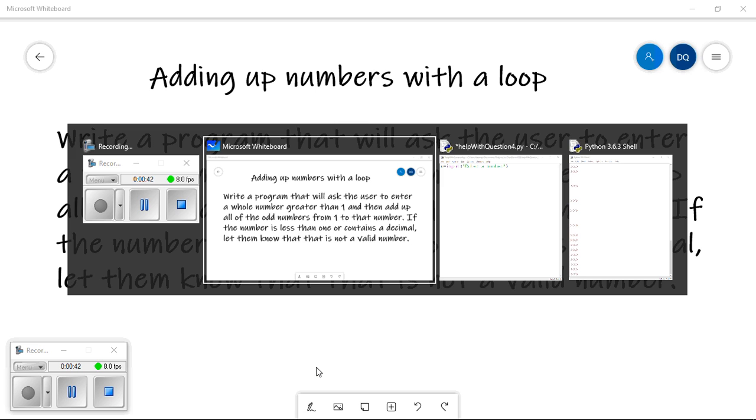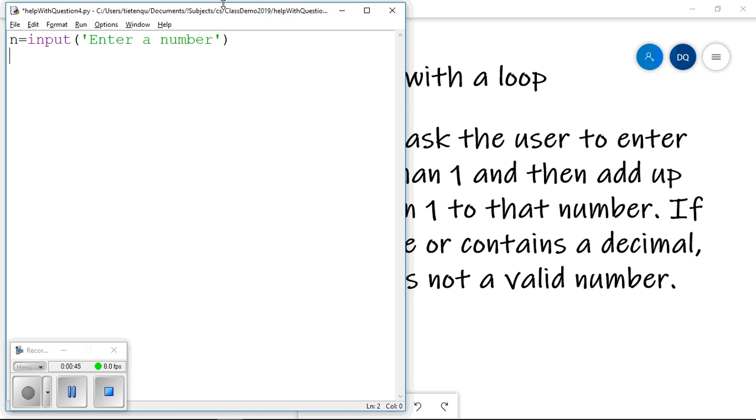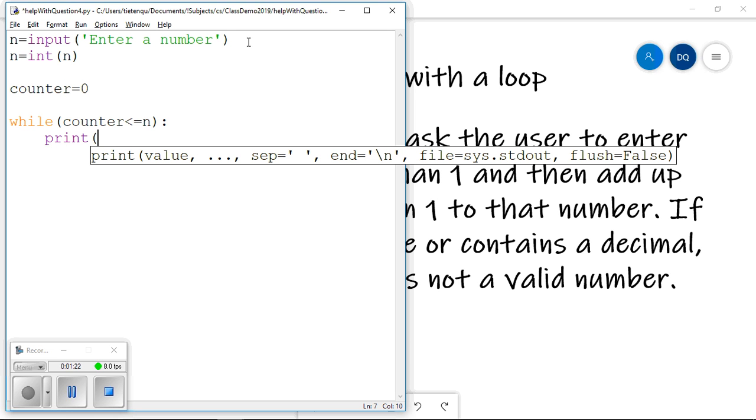So the first thing we're going to do is start out by asking the user for a number. So n is equal to input, enter a number. And then I'm going to convert n into an integer so that arithmetic may be done with it. Then I'm going to create a counter and make my counter equal to 0. And then while my counter is less than or equal to n, I'm going to print the value of my counter just to verify what it is that I have.